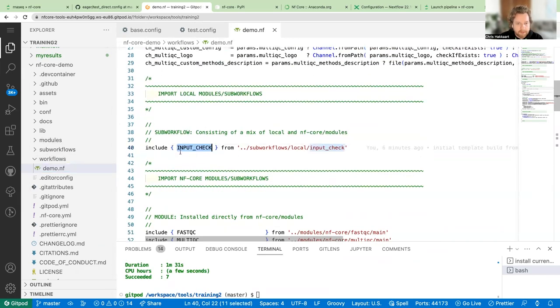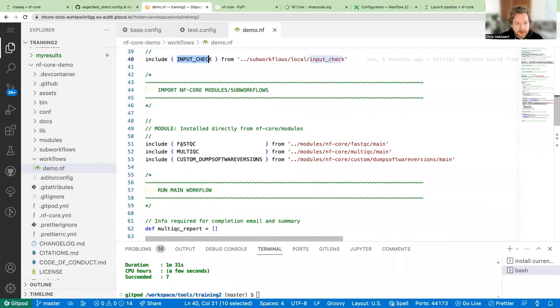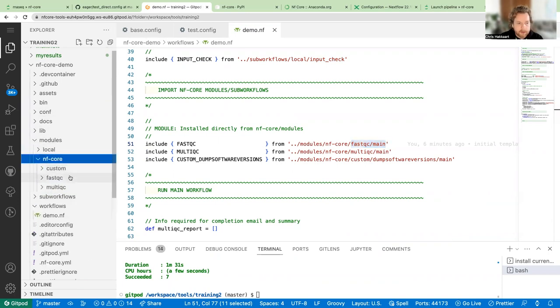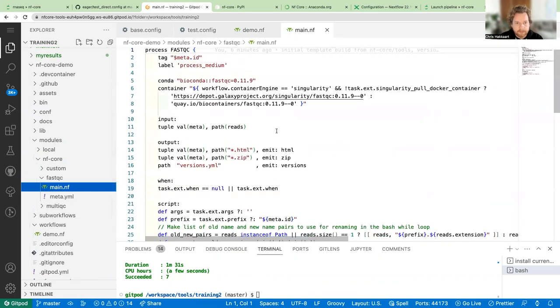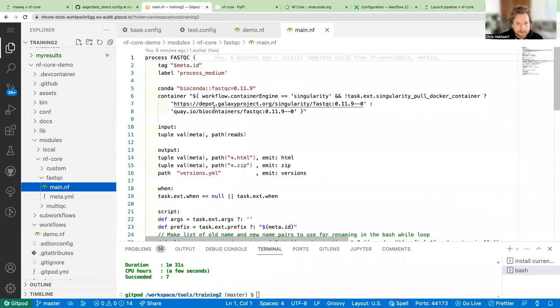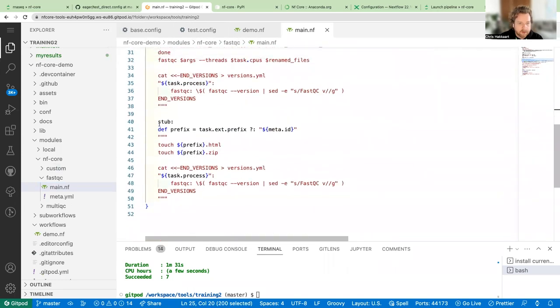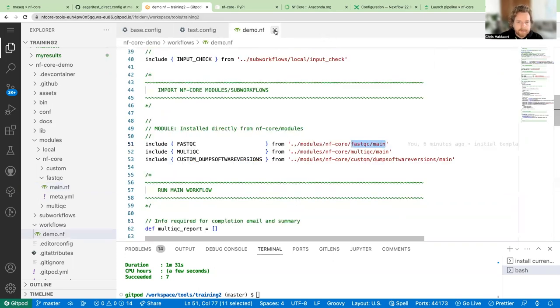You know, this process, for example, the sub-workflow, has been included from sub-workflows. And down here, we're including the FastQC module, for example, which is an nf-core module, from here, which is just a path to this folder, wherever it may be. This folder here, for example. And this might look familiar, although a little bit more complicated, being a process with an input and output, a when statement, which you wouldn't have seen before, and some scripts, as well as a stub, which is something that's relatively new as well. Anyway, I digress.